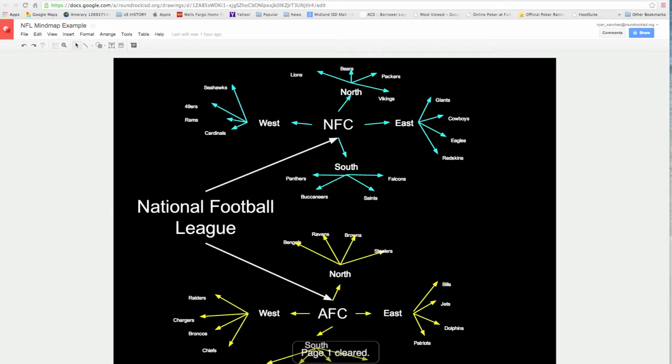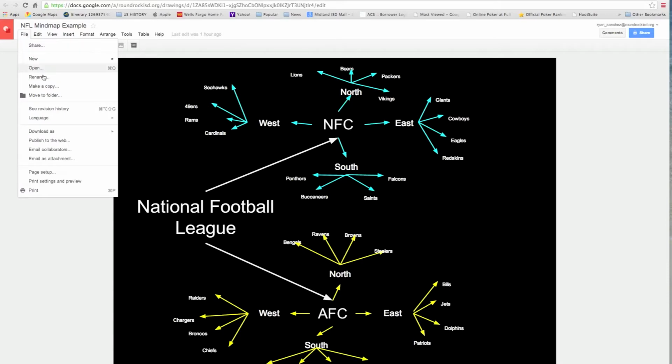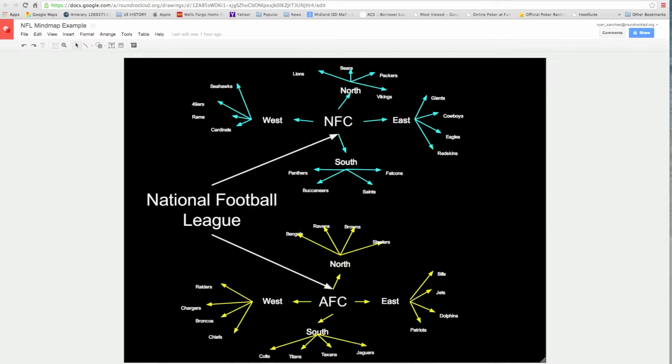So once you have your mind map completely made, you're going to hit File, and you're going to hit Download As, and you're going to download it as a PDF document. Okay, so here you can see it. Right here, it downloaded NFL Mind Map Example.pdf. So that's on your computer now.